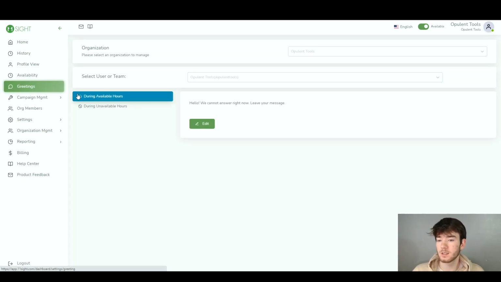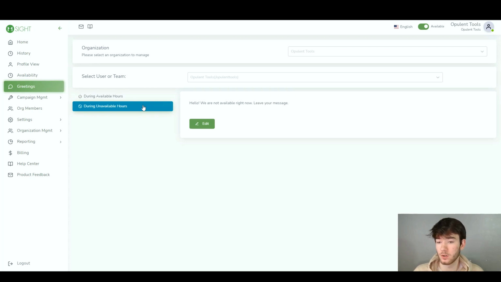Next, on the greetings section we can start going through the organization and the greetings for this software. All you got to go ahead and do is click the organization again like the availability section and select the user or team, and then all you have to do is click edit and you can edit your message whether you are during available hours or during unavailable hours.